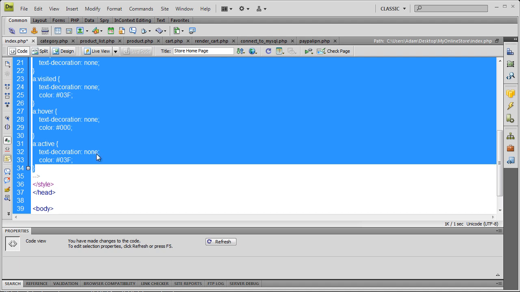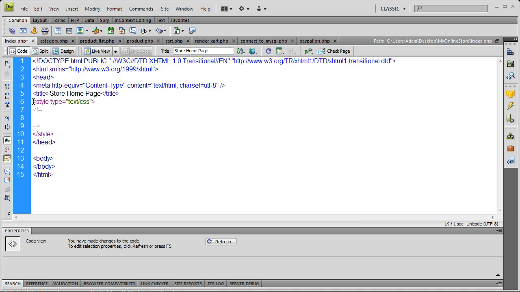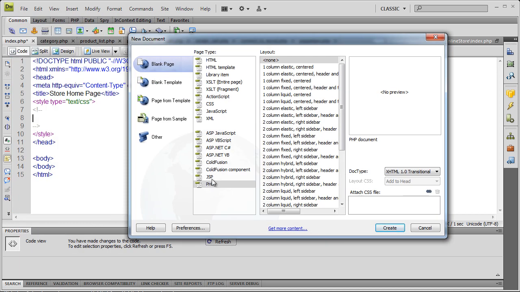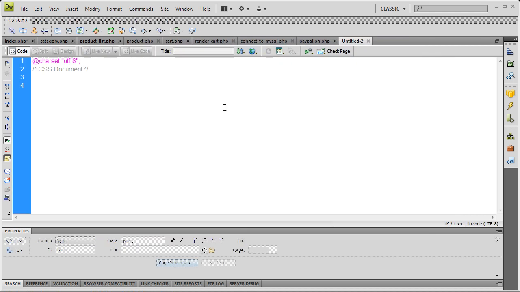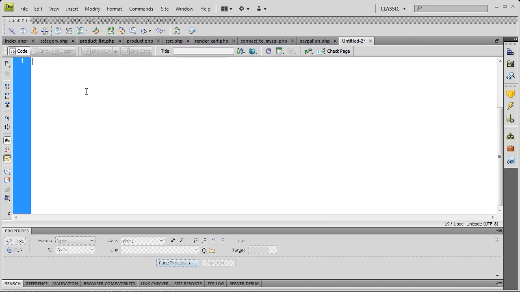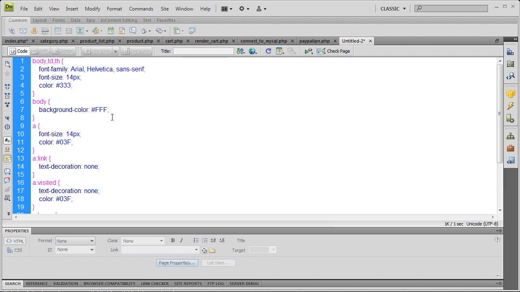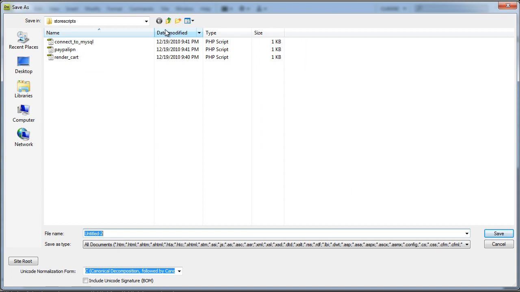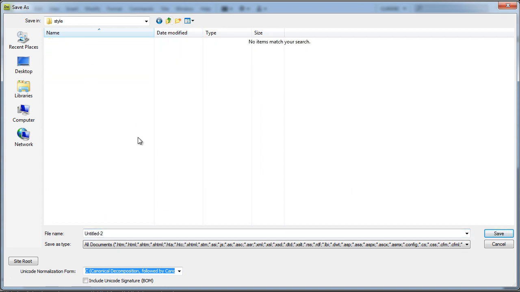Press Control X. So all you're left with is the style tag and those arrows there. Go to File, New, CSS, right there. You can get rid of that if you want. And then paste in, Control V, your styling that you put within the index.php file. So we save this style sheet in the style folder, and let's name it style. So it'll be style.css. Save.